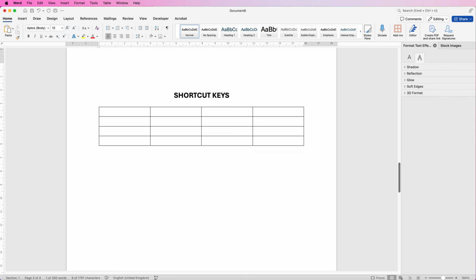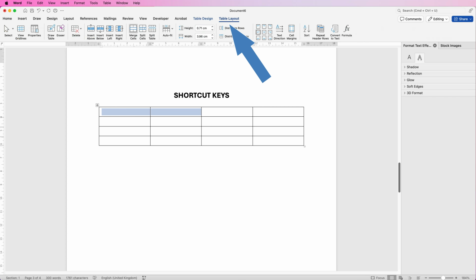The next one is shortcut keys. Now I use tables quite a lot, so I like to use some shortcut keys to merge and split my cells. So let's say, for example, I wanted to merge these 2 cells. In order to do so, I've got to go to Table Layout and over to Merge Cells. But actually what I've done is I've developed a shortcut key that if I just press it now, I've merged those 2 cells together. So I'll show you how to do that.